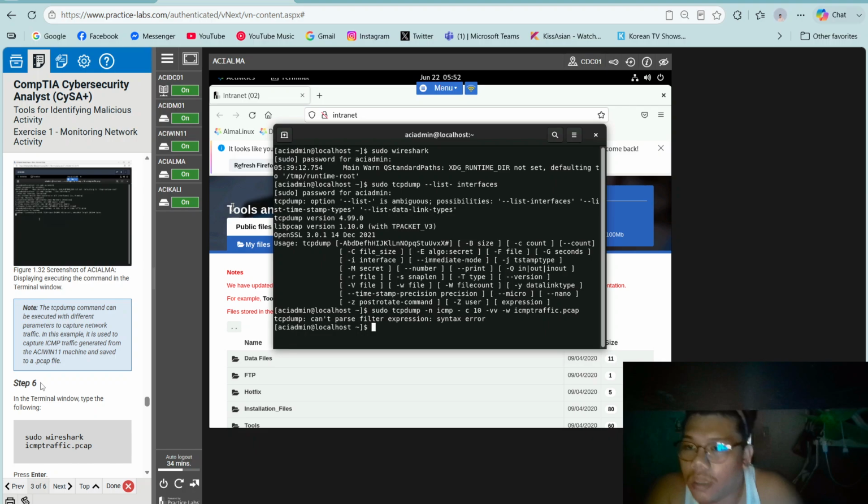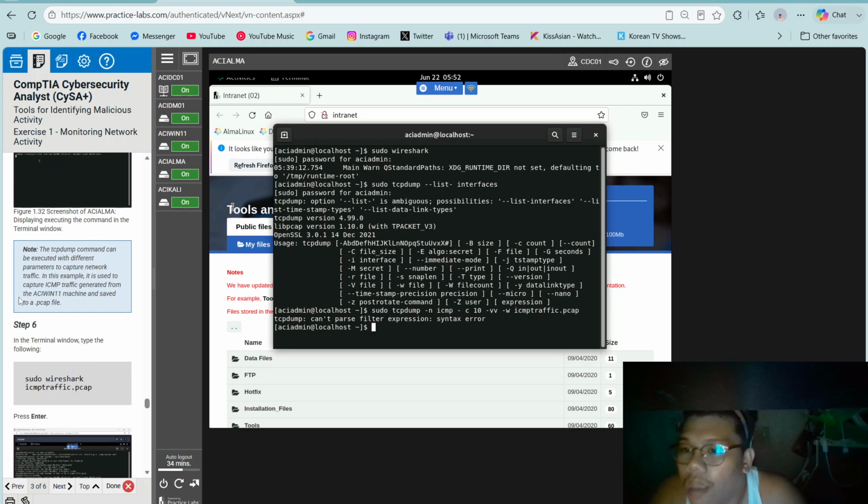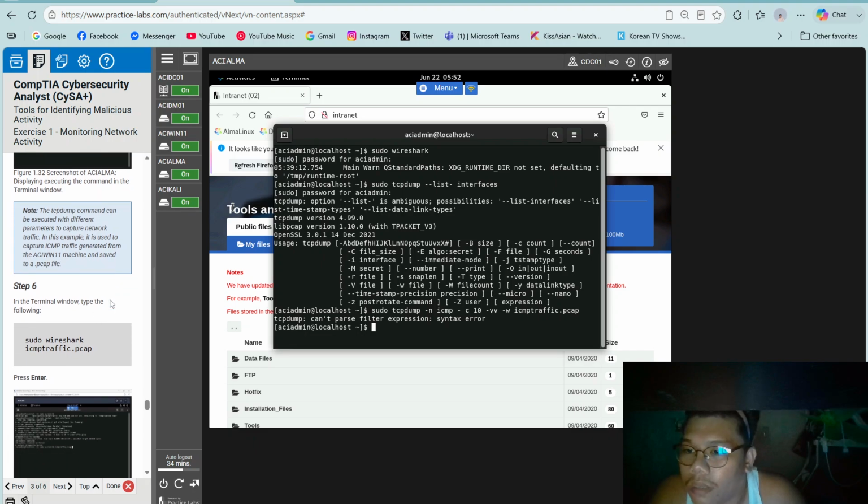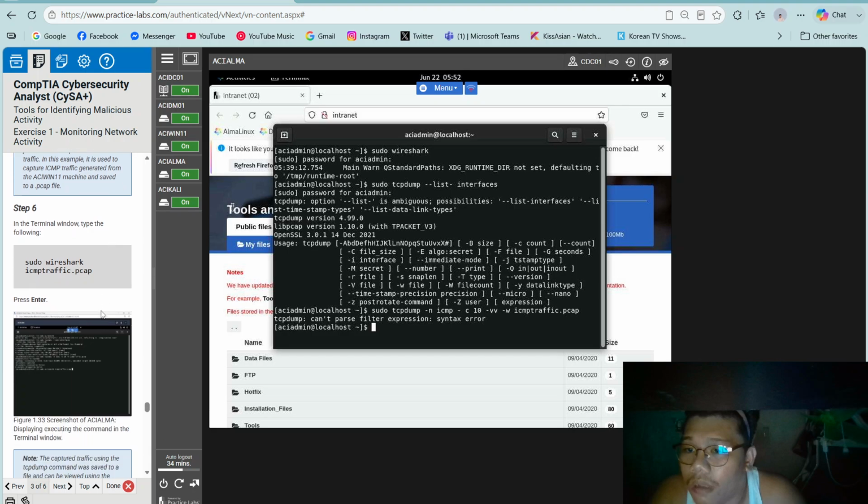So note, the tcpdump command can be executed with different parameters to capture network traffic. In this example, it is used to capture ICMP traffic generated from an ACI Win 11 machine and save the .pcap file. So sudo wireshark icmp_traffic.pcap.